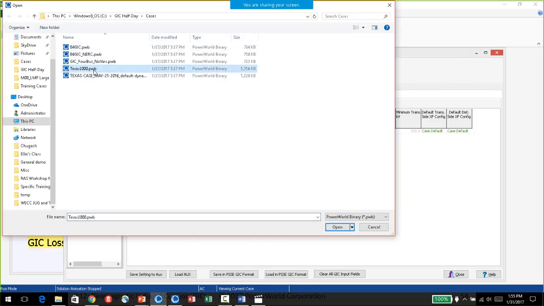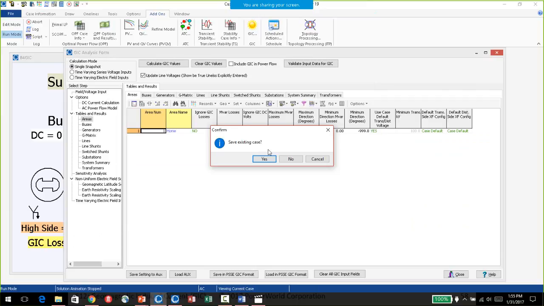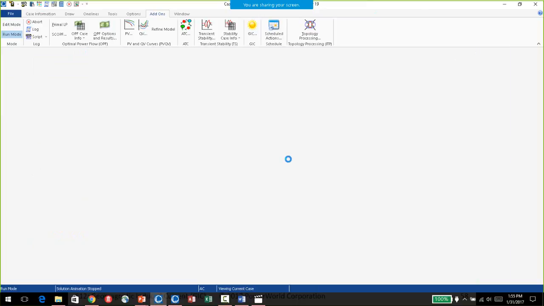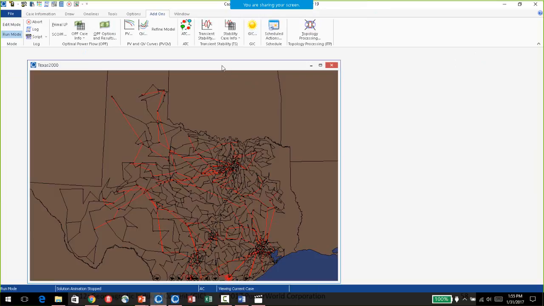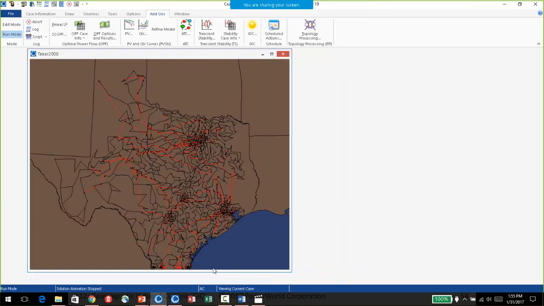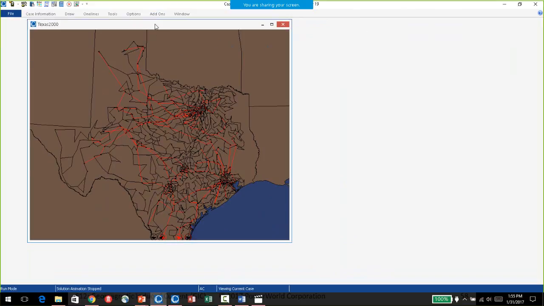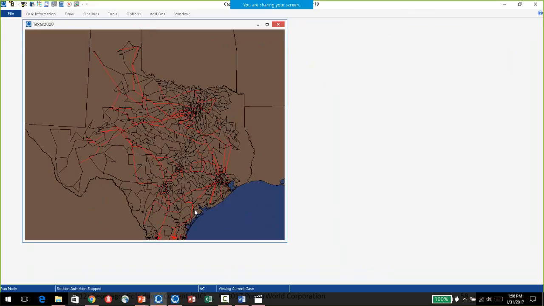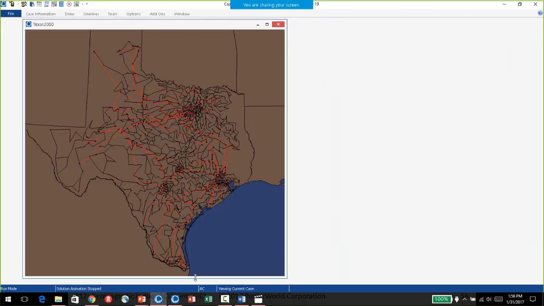Okay, so it's the one called Texas 2000.pwb. I had some trouble downloading that case from your link. Oh yeah. Well, we provided, I think, 4 zip files, and within each of those, we had a maximum on our website. We have a maximum file size of, I think, 2 megabytes, which is why I broke them up into 4 different files.